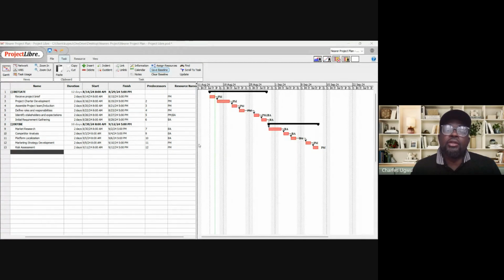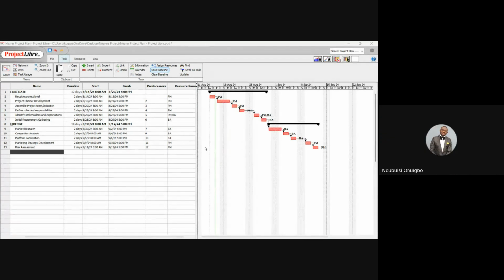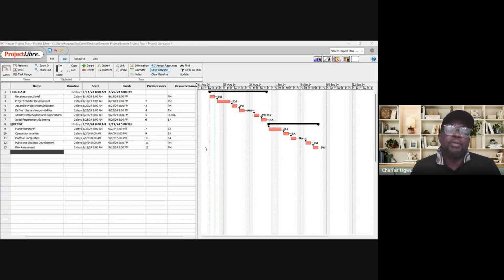If you click on it, a dialog box will come in, and in that dialog box is going to ask you to choose either the entire project or selected tasks.